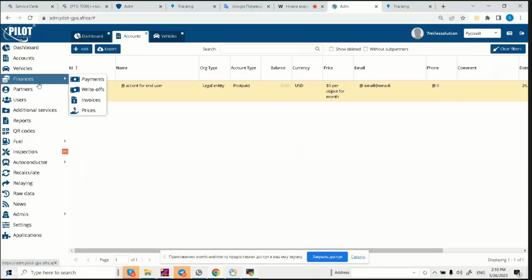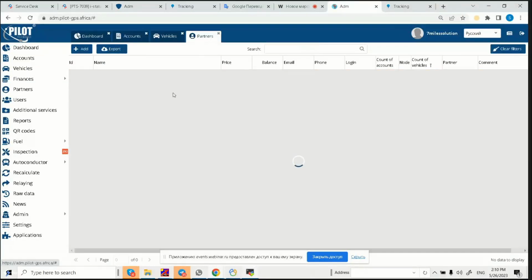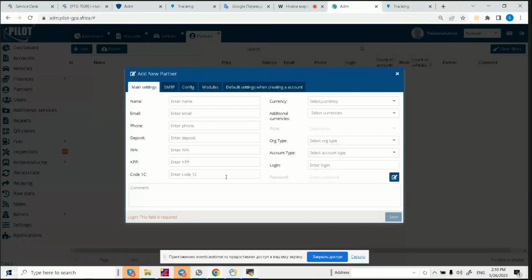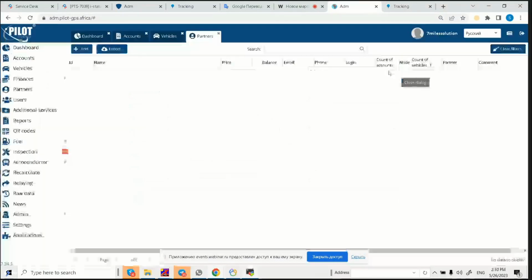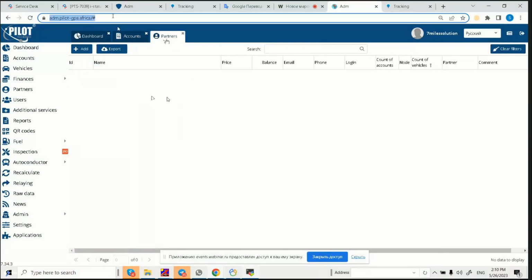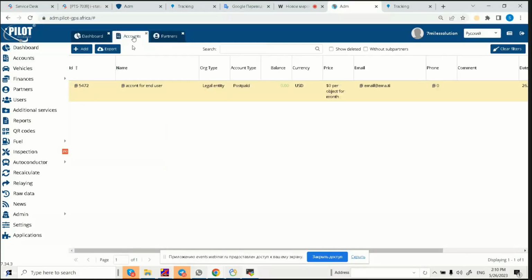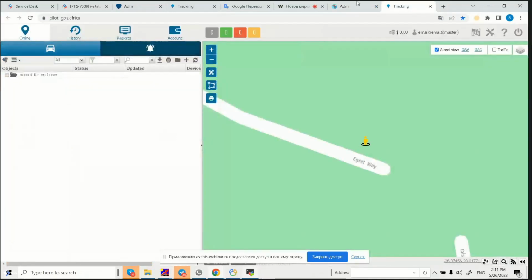So that is the financial model. Next is the partners. Here in the partners, we can also create the account. Steps are the same. Just push the add button and fill in this form. The difference between these two accounts, the account and the partner account, is that the partner account has access to the admin panel. So this we can create for your partners, for our sub partners. But these accounts are just for the end users, for the customers.